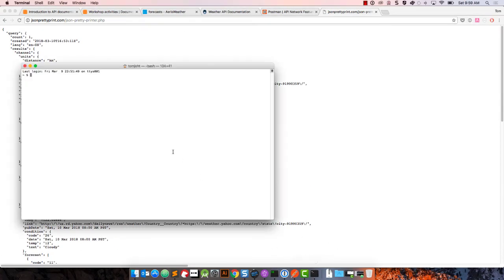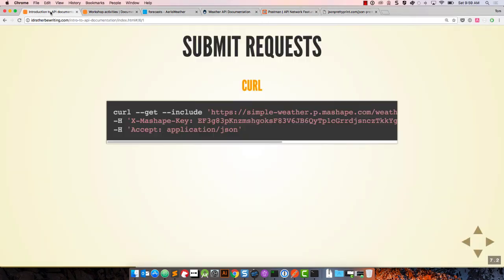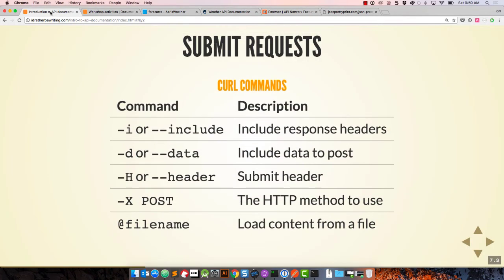Now curl has a lot of different parameters. Here are some of the most common. It's not just used for testing APIs. It's used for a lot of different things. But the -I means in the response, I want to include the headers. There's actually, like, a status request that comes back, maybe other information.